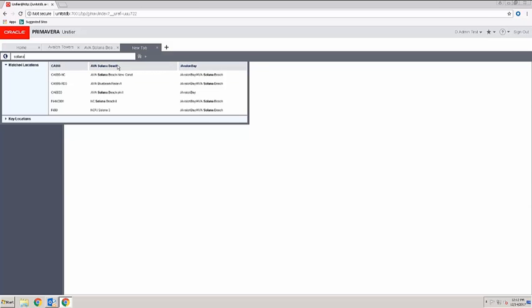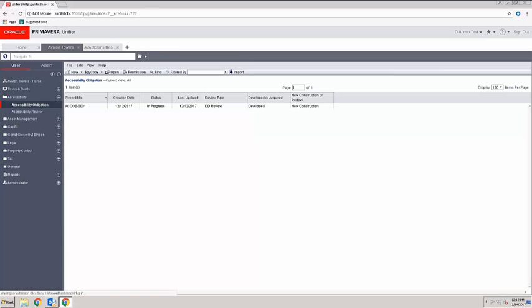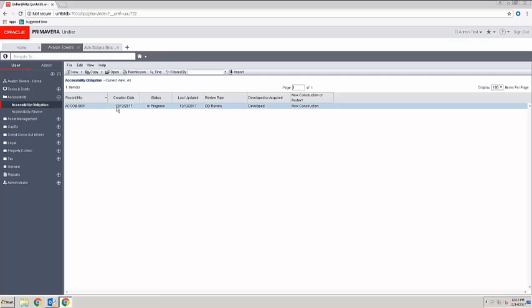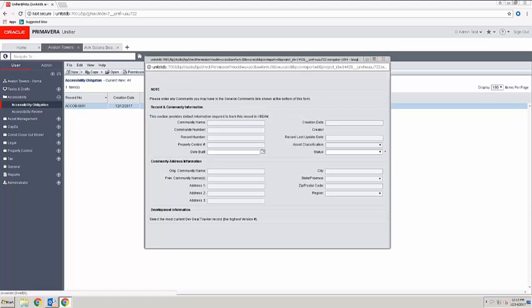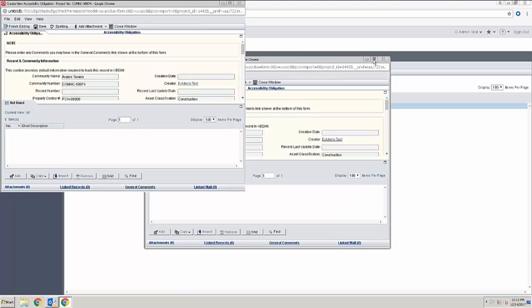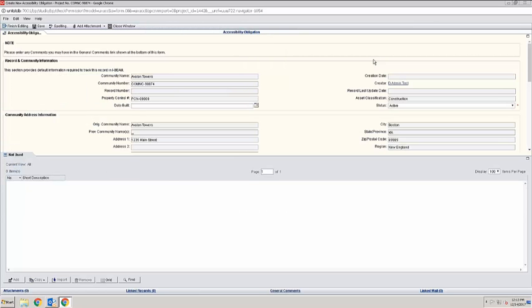And again, we're talking about the community itself, which would not have a -NC for new construction or RD for redevelopment. But for our purposes, we're actually going to use Avalon Towers. And we can see there's already been one accessibility obligation record entered in for the DD review. We're going to go ahead and enter one in for the CD review. To do this, you just click on New. Expand this. And again, it's not a workflow process. It is just create, finish editing, and you can go in and out of it.